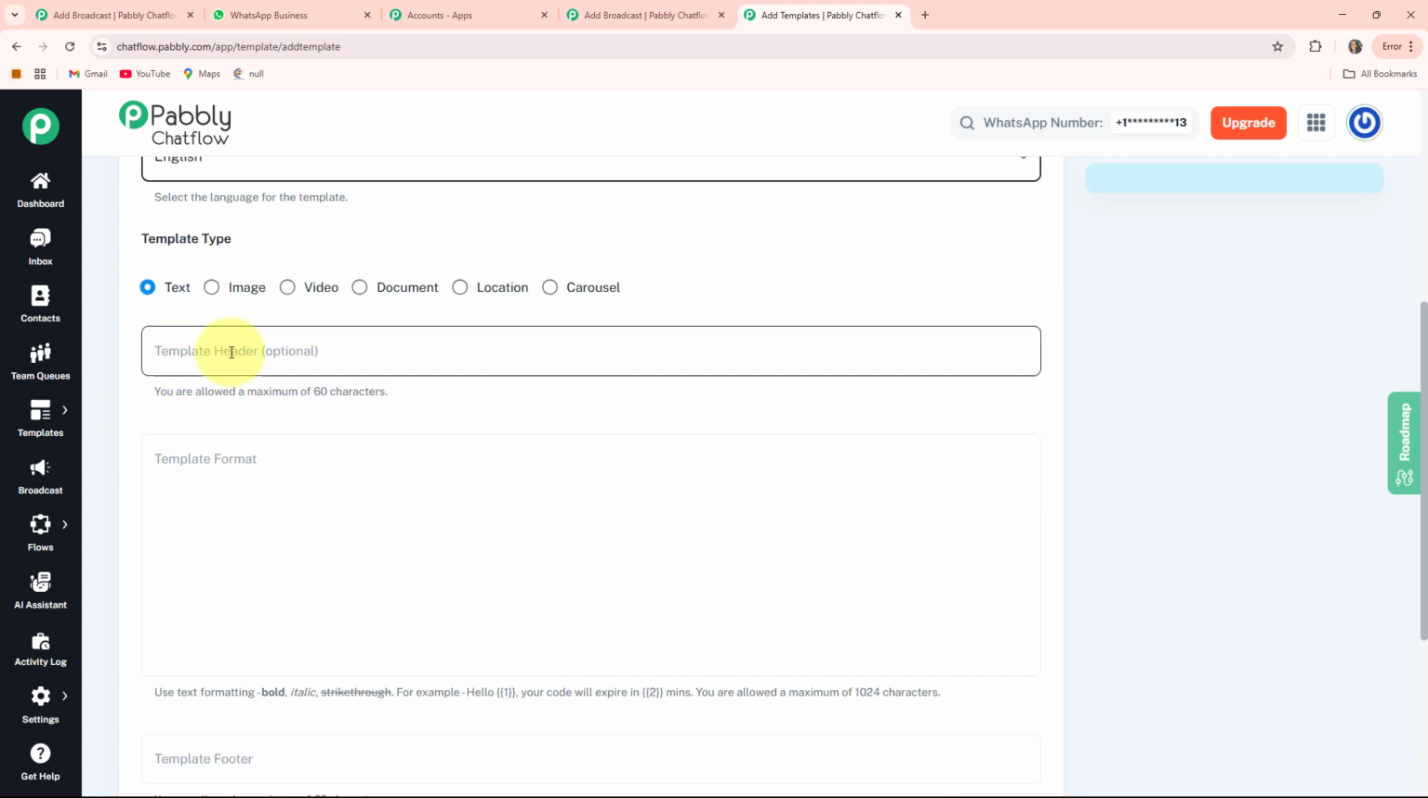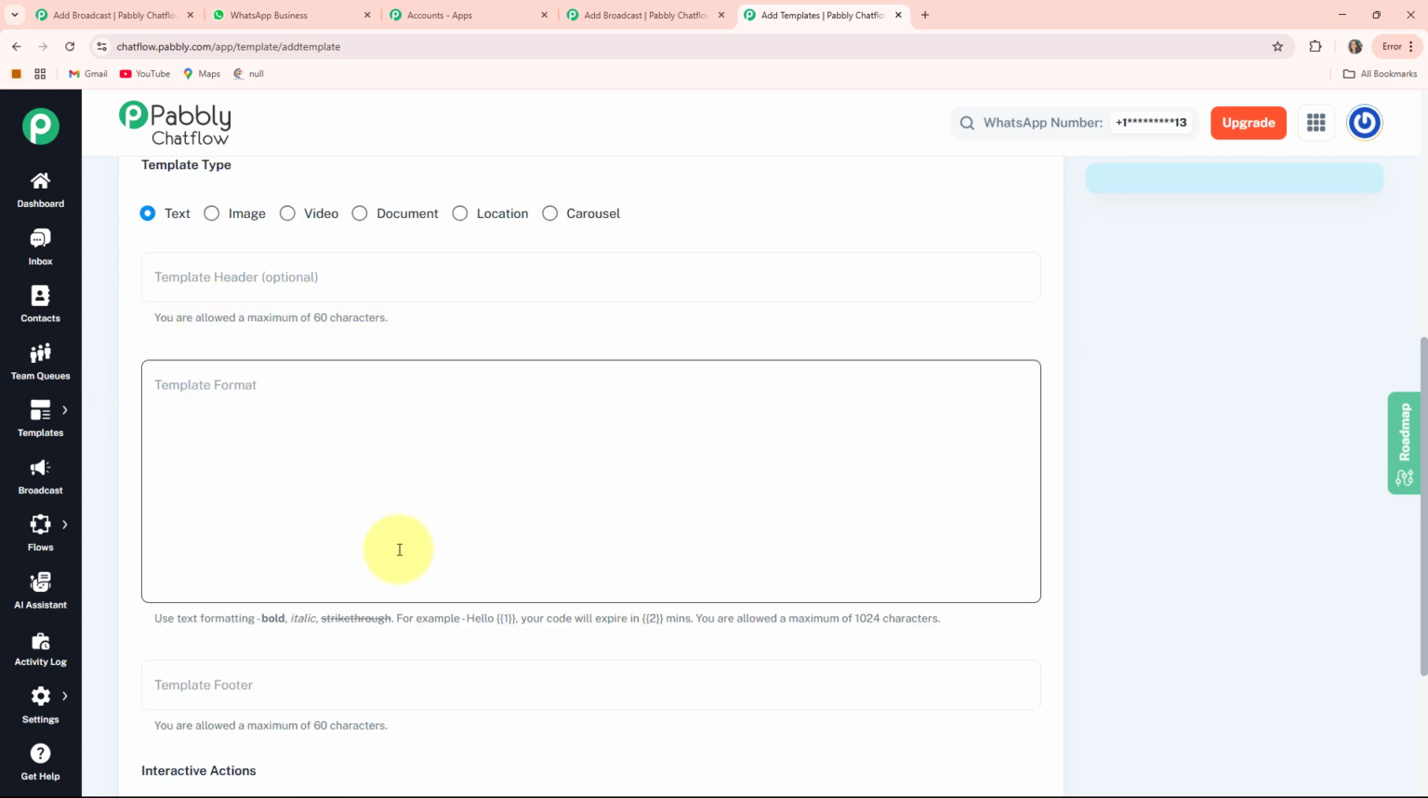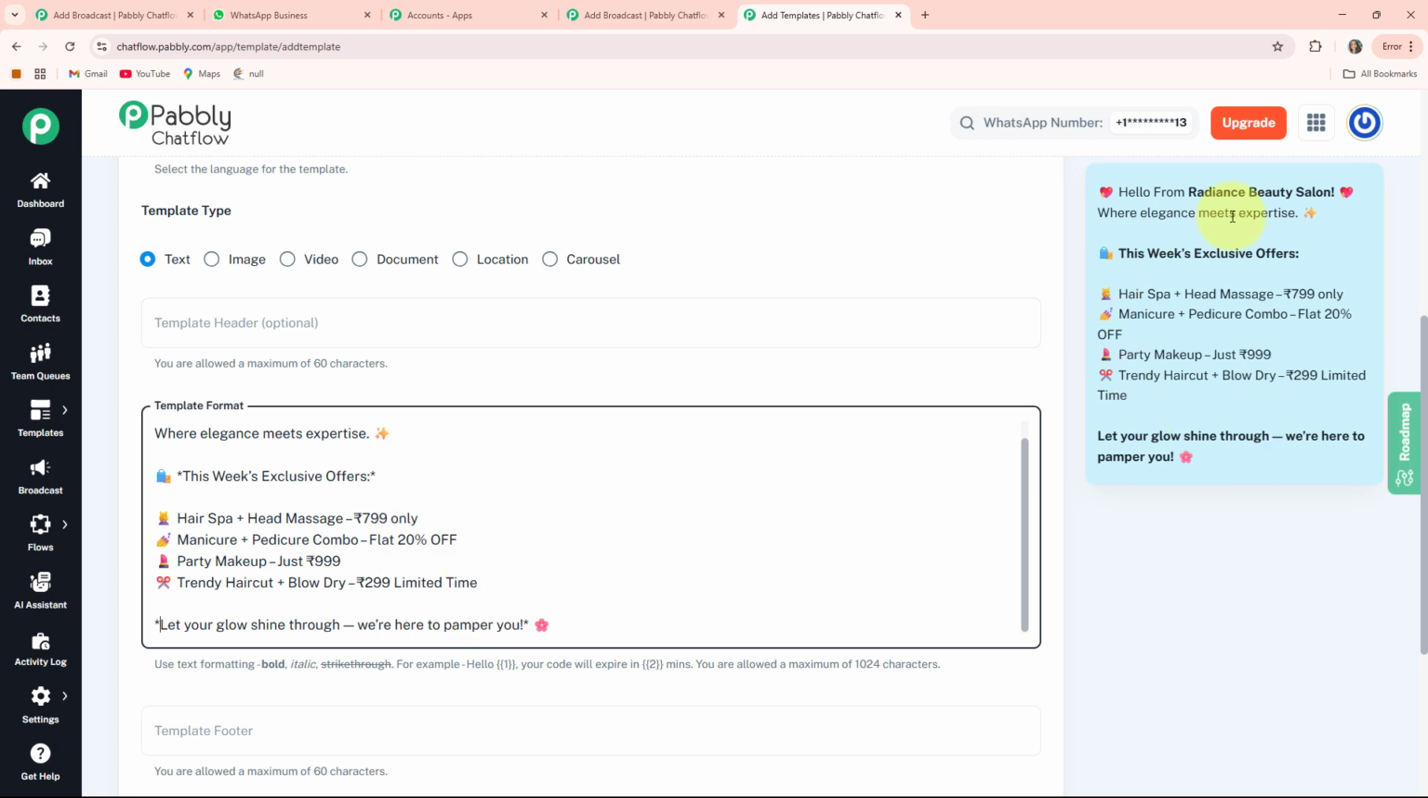You can also write a header in this template header box. It is optional, and the format of the template you can write in this box. Here I write it. You can see it will provide you one example of the template that will go to your users. Here I also use this asterisk symbol because with the help of this symbol, this message will go to the WhatsApp account of my users in bold format like this.